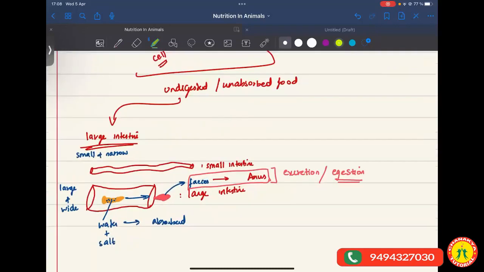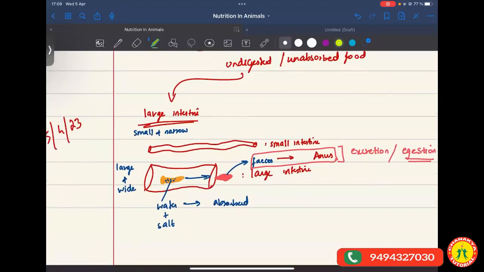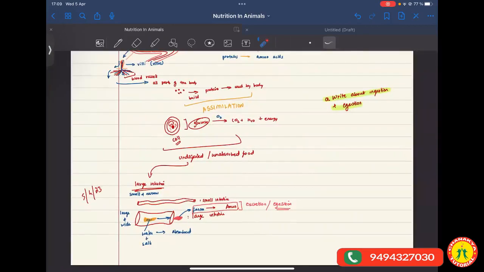What happens in the large intestine? All the unabsorbed food from the small intestine goes to the large intestine. All the water and salts from the unabsorbed food is absorbed in the large intestine. After all the absorption takes place, the fecal matter, which is a waste product, is removed out of our body through our anus, and this process is known as excretion or egestion. The large intestine is larger and wider than the small intestine, which is small and narrow. Okay, so this is actually what happens in us human beings.